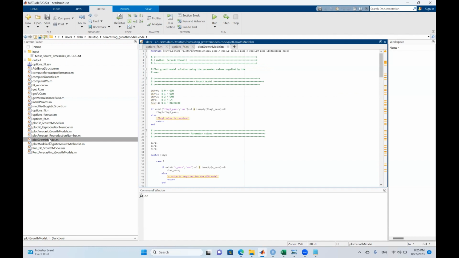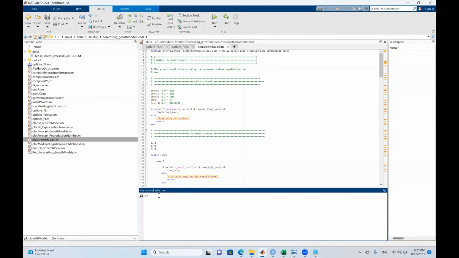So the function uses a call of the following. What you would do is go down to your command window and type in plot growth model. And then first we want to indicate the type of growth model. As we're using a generalized logistic growth model here, this first parameter is equal to 1, which is our flag parameter we also specified in the options fit file.